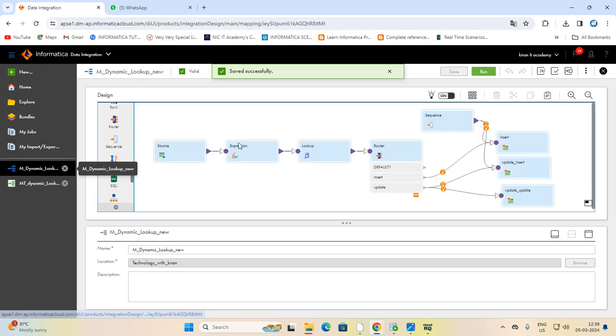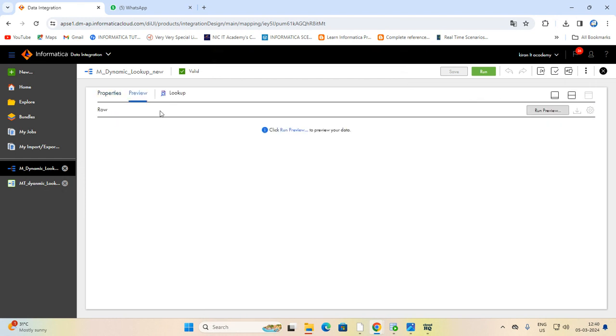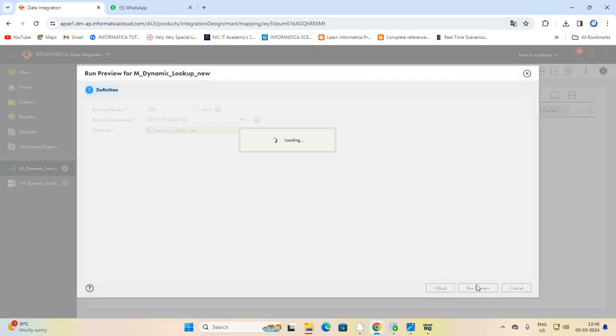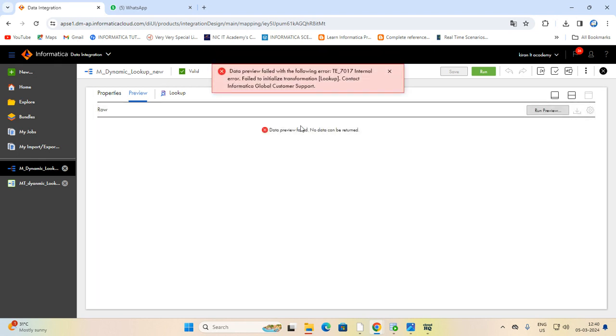Before running, I will show how the new lookup row port will execute. I'm going for the preview. I'm running the preview. Here in the lookup transformation, we go for the preview of the data, how the data is going to insert into the target. It is generating. Here one is used for insert, whenever the new lookup port becomes one. The data preview failed, no data can be returned. Internal failed, global customer support. So why is it giving an error?